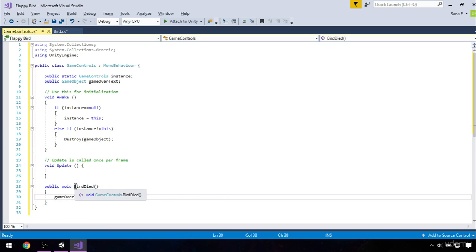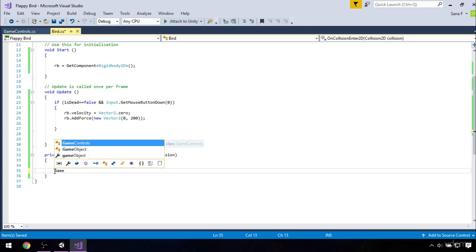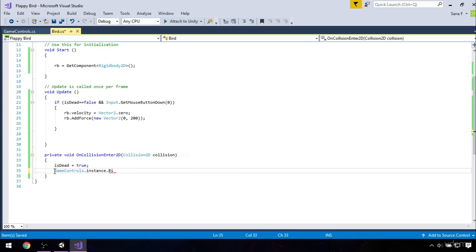Okay, so there is no way of knowing when our bird died for our game, so we have to specify when this public void should be called. So go ahead and save this. Now let's go to our bird script, go to our OnCollisionEnter2D and type GameControls.instance.BirdDied. So when our bird enters collision, the BirdDied method will be called from our GameControls class.